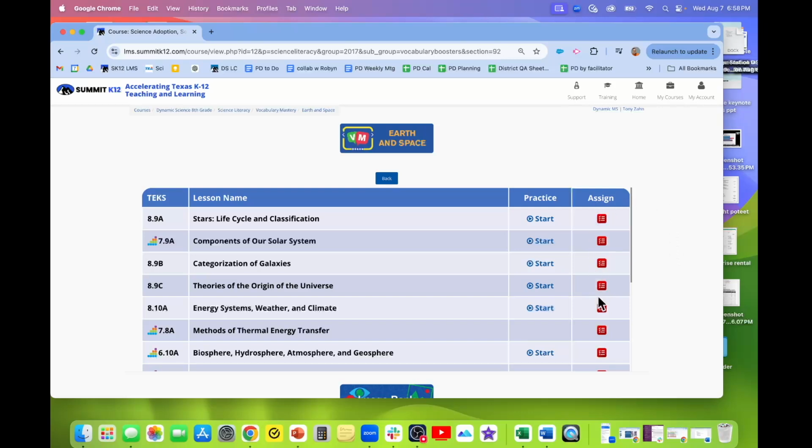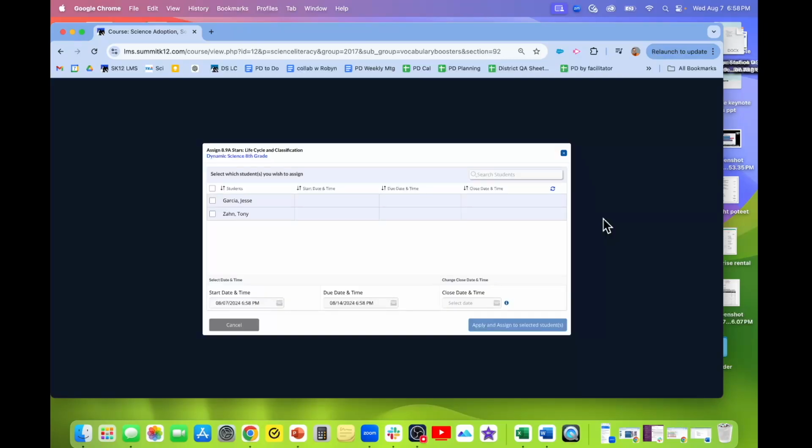So you'll notice that there's a column on the far right that says Assign. Currently, this icon is red, indicating that I haven't assigned this to anyone yet. I click on Assign. I see my class. There are two students. I'd like to assign it to both. So I click at the top and it assigns it to everyone in my class. Now, clearly, if I wanted to assign it to just a group of students or one or two students, I would just click the checkbox in front of their name and just assign it to one person.